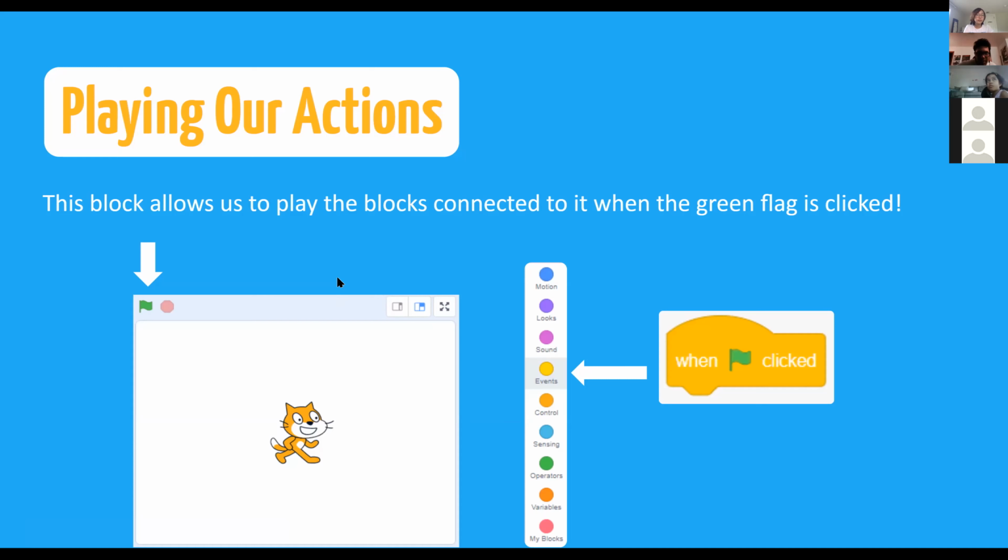So when we start at the very top right, you see that green flag where your sprite is?